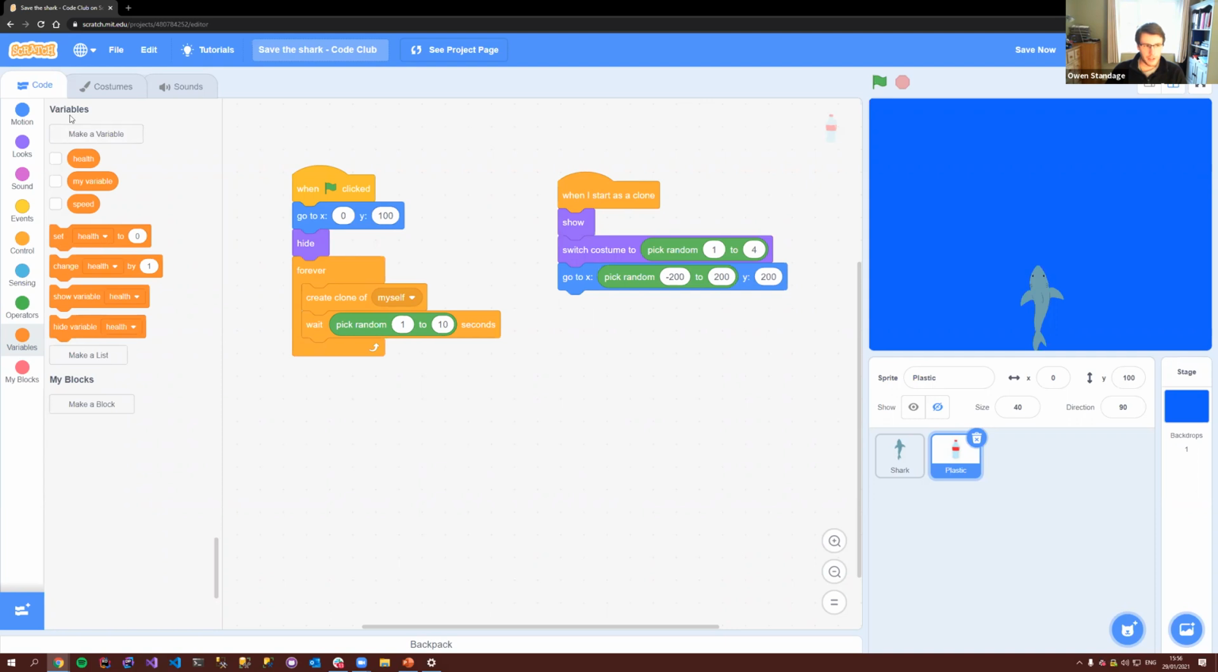So if we drag in this set health to 0 one, which is under variables, and we just want to put it there. And because we're talking about speed, if you just click the drop down, you can see we've got some here. And we can just press speed. So what this will do is when the clone starts, it's going to set this speed value to 0. But we don't really want something at a 0 speed because it's not going to move. So we're going to choose a random speed for it to move at.